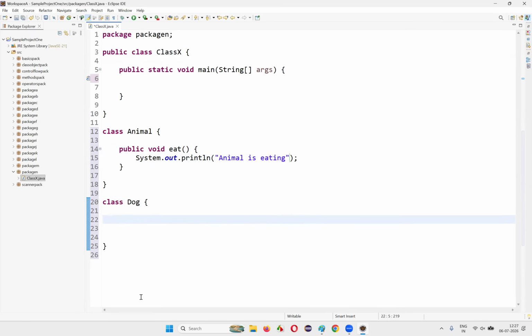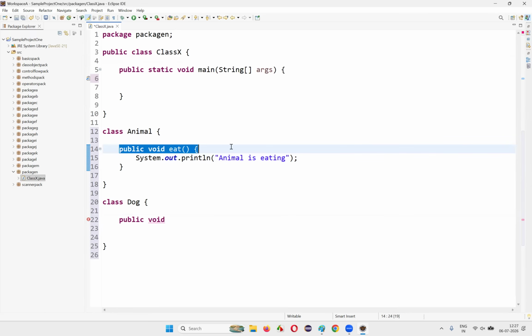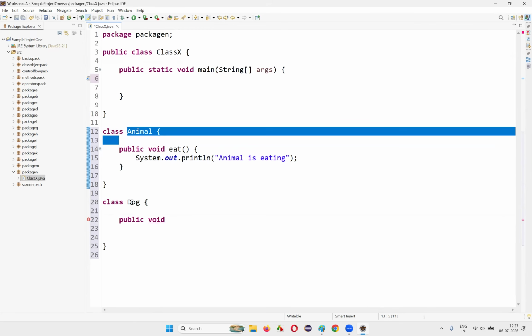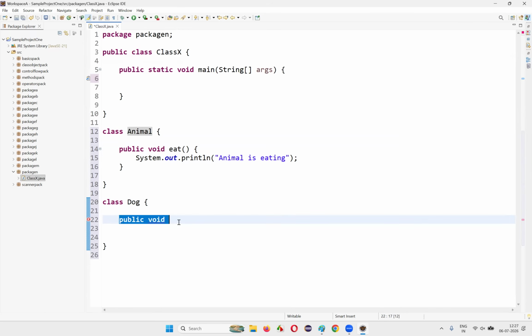Now under the dog class, I'm going to create the same duplicate method, whatever method is there in the parent class. Here, dog is not yet the child of animal. Before I create this method, first understand that these two classes are independent classes. To make the dog class a child class of the animal class, after dog, I have to write extends animal. After that, you create a method, public void eat.